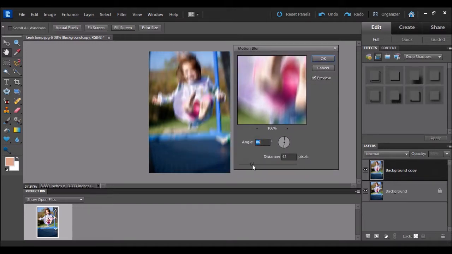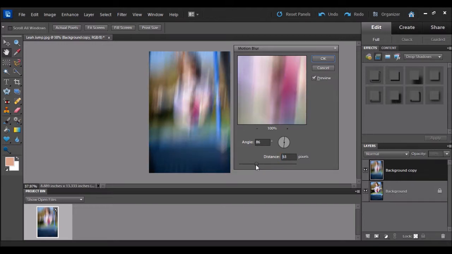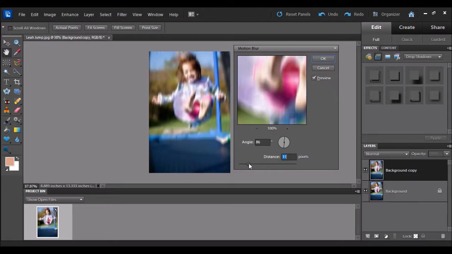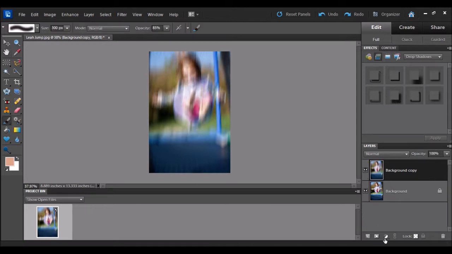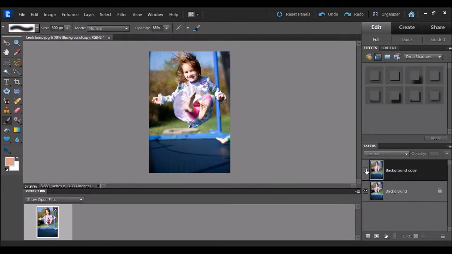I can also adjust just how much of this blur I'm going to apply to the image. And I almost want to go with too much, where the whole image is really obscured, because I'm going to have control over this in the end. So here I have a pretty good level of the motion blur. I'm going to click OK. And now I have my background, which has the focus, and I have my top copy, which has been blurred.